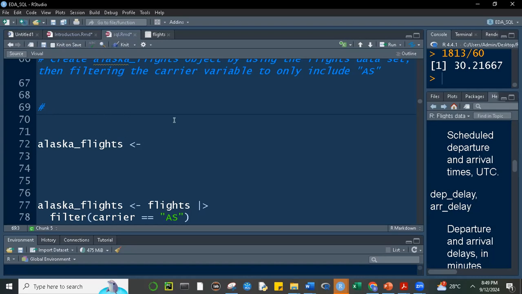Assignment operator. Yeah, you're correct. Assignment operator. You can type it the long way: less than, shift, less than, minus. That takes a long time. The shortcut for the assignment operator is Alt and then minus.